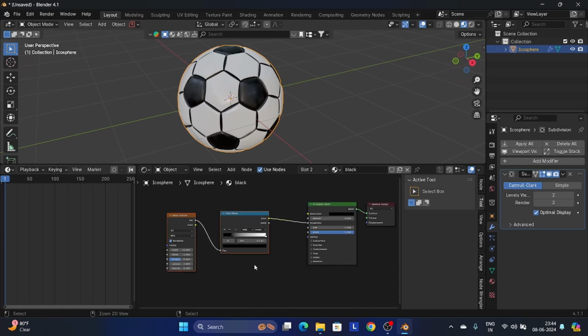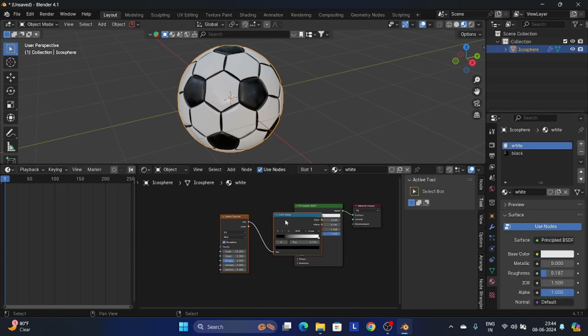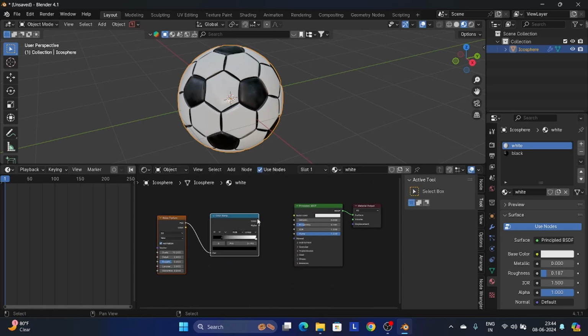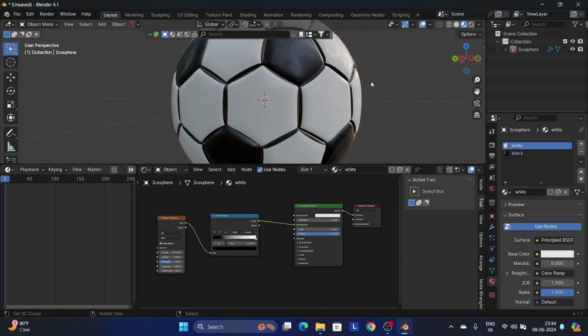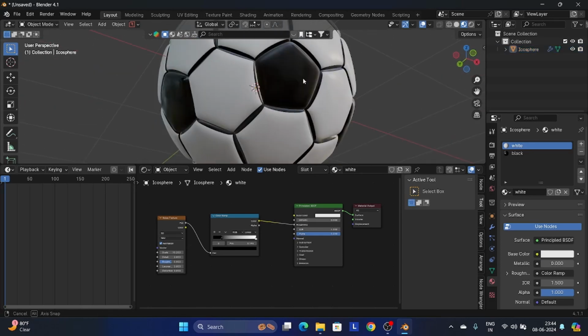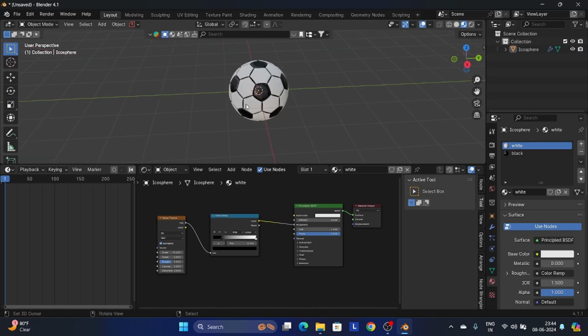Now we are going to just Control C, copy everything, go to the white material, Control V, paste everything, and it will also have a similar kind of reflection. So what I'm going to do next is the most important part.